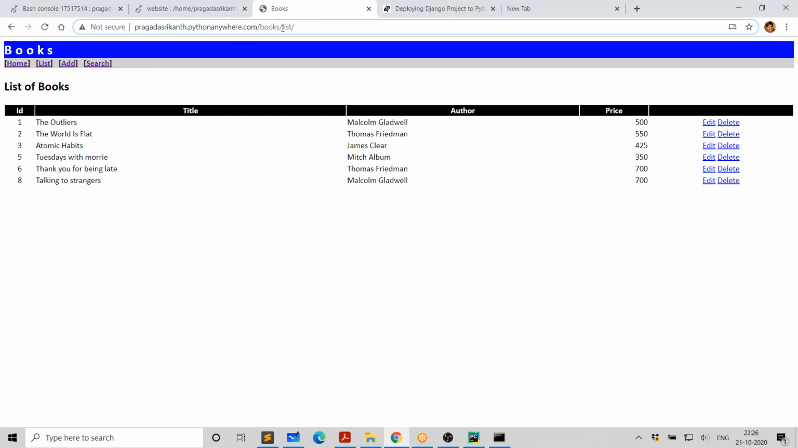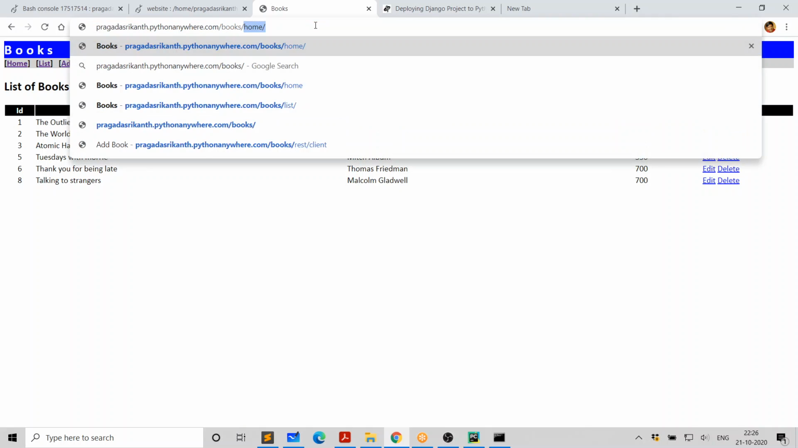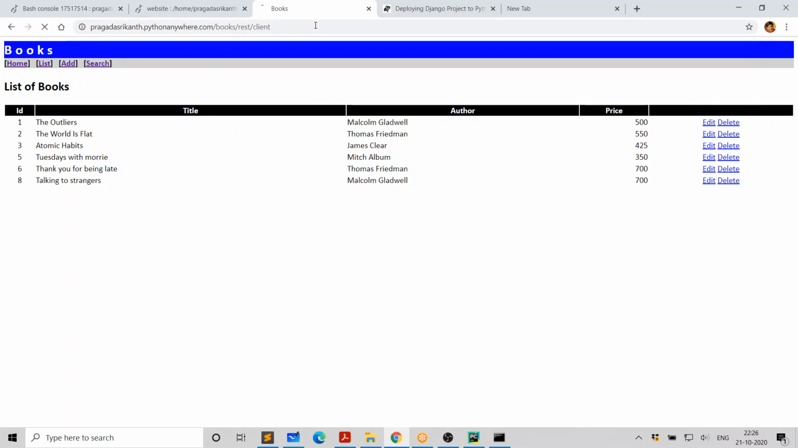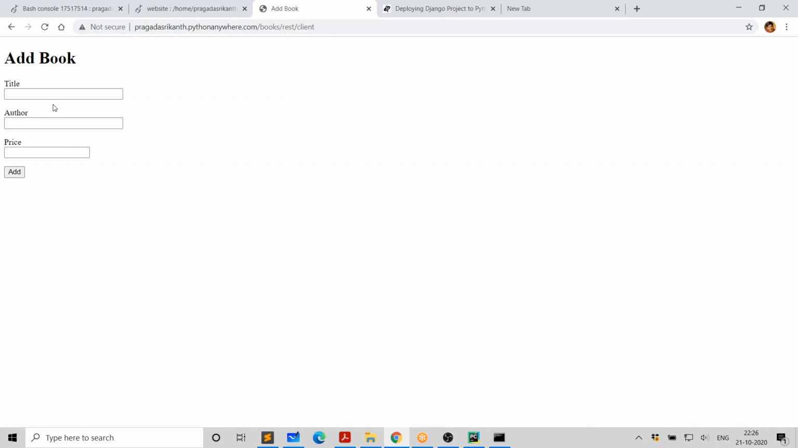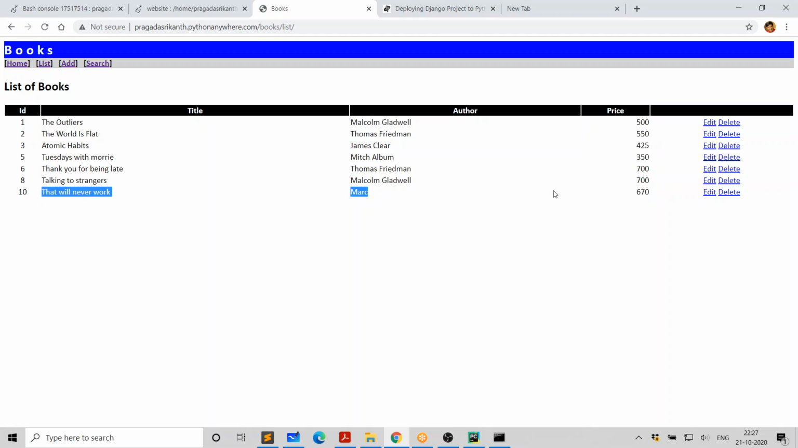Now, just to demonstrate how to use REST API, I have something like this REST client, and this is a simple HTML page with a jQuery that is communicating with my REST API. Now I can go and say "that will never work." It's a book by Mark and some price, and click on add. It is added. Now if you go back to your application, I go back to list here, and you can see that it is displayed. So this is the way your application can be deployed.